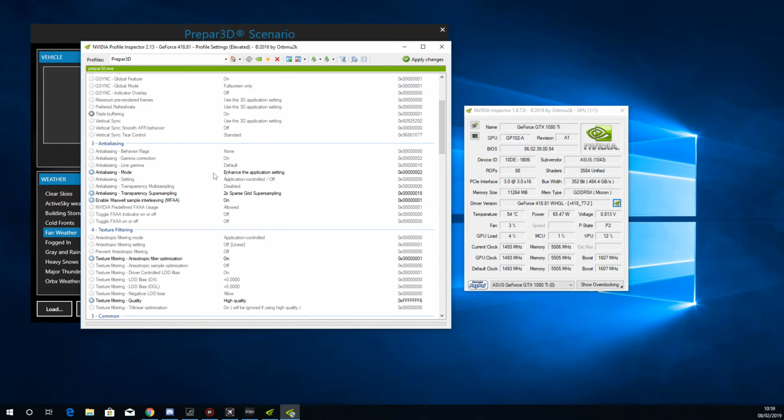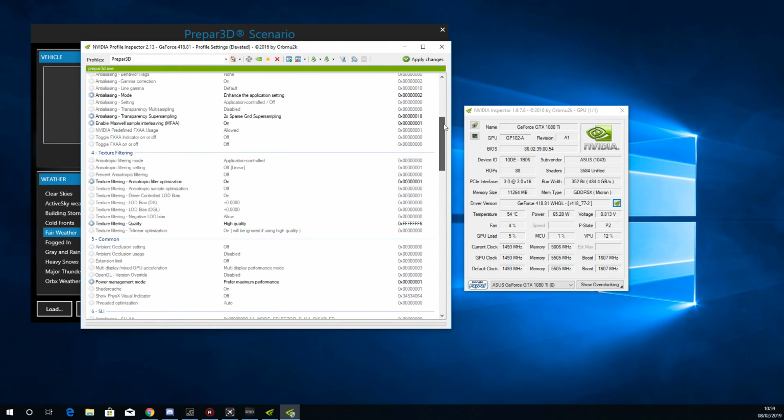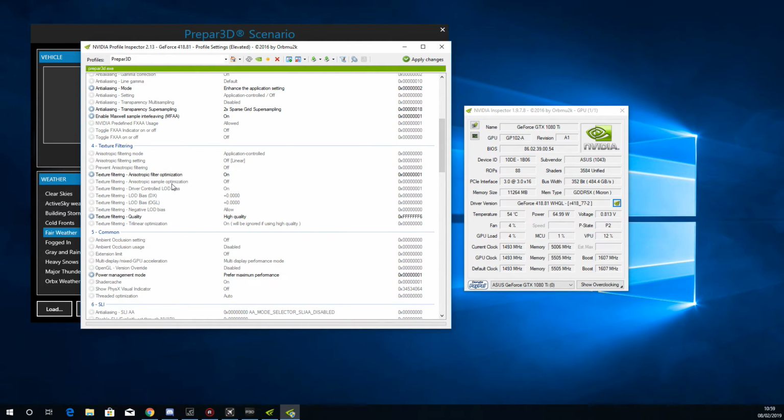anti-aliasing mode, you want it to be enhance the application setting, so it's just basically making better what P3D is doing anyway. The transparency supersampling, 2x sparse grid supersampling, seems to work quite well. And then enable Maxwell sample interleaving MFAA. So that's going to be used by P3D as well. Going down to texture filtering, you want to have texture filtering anisotropic filter optimization on, and texture filtering quality high quality.